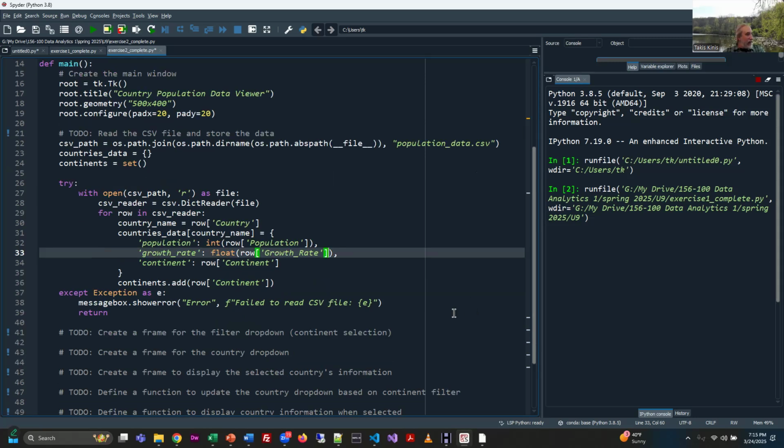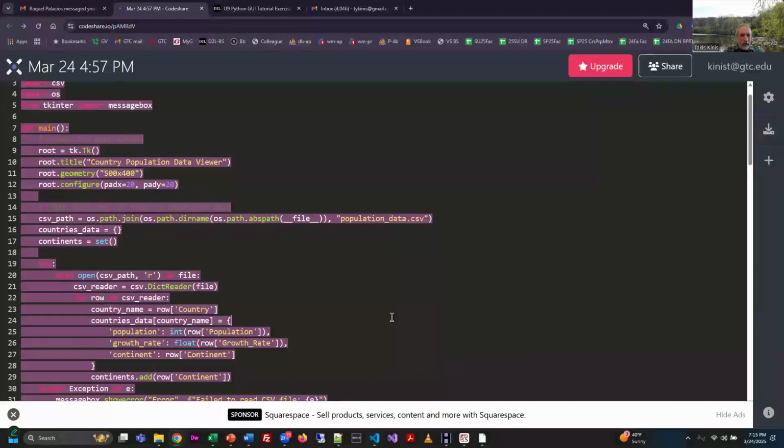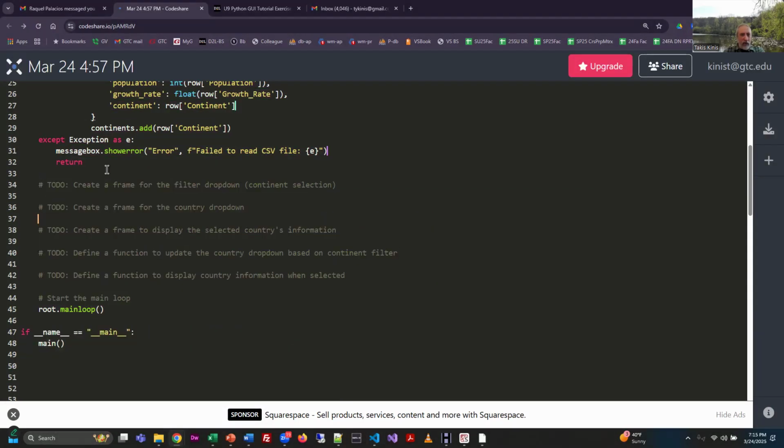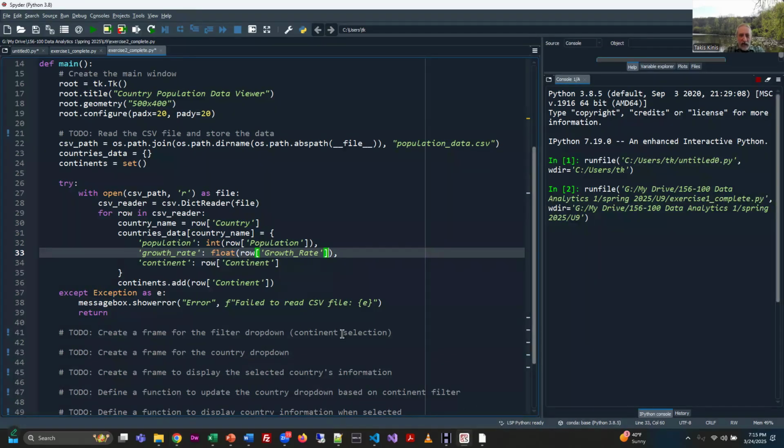Our next task, and I'm looking at my directions here, which are different than the output that I see here, different order, but I have a couple pieces of information that we're going to add in before we create the filter dropdown. So I'm going to copy this and put it in the code share. This will go right below the try except. There it is. And then I'll put this in Spyder also and talk about what it does.